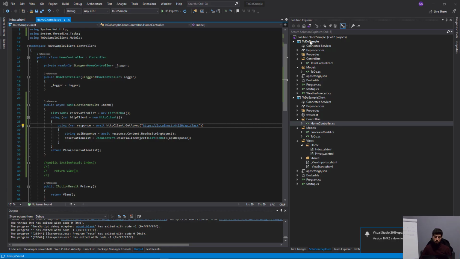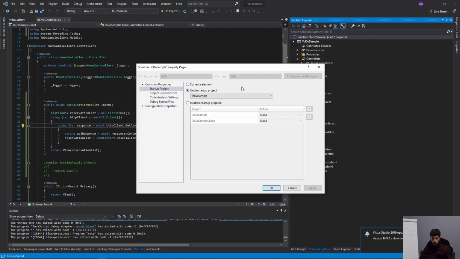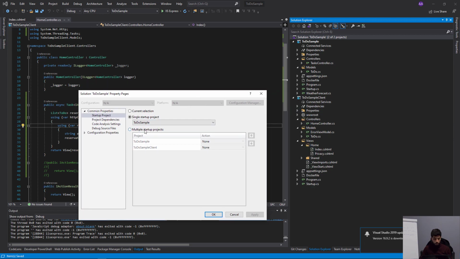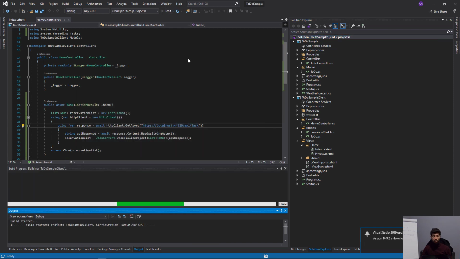I forgot to do one simple change, which is the startup project. Here we need to make both projects run at the same time. We're going to change it to multiple startup projects, and both of them need to start without debugging. So apply, OK, and here we are going to start the projects together at the same time.